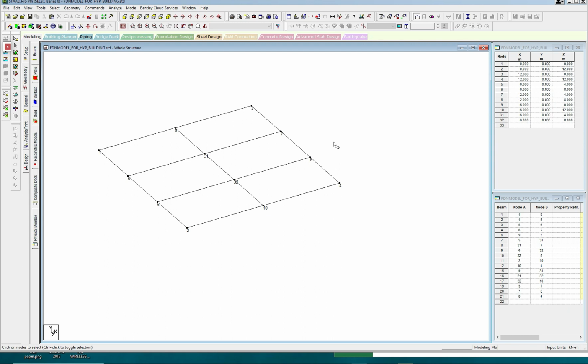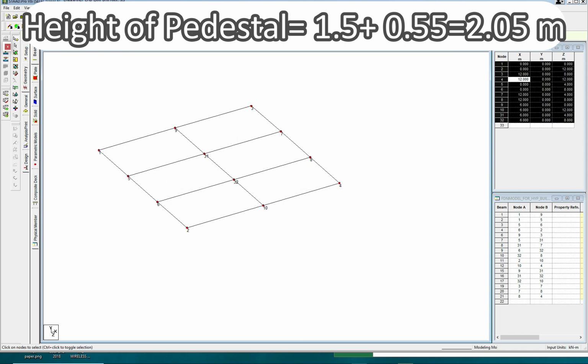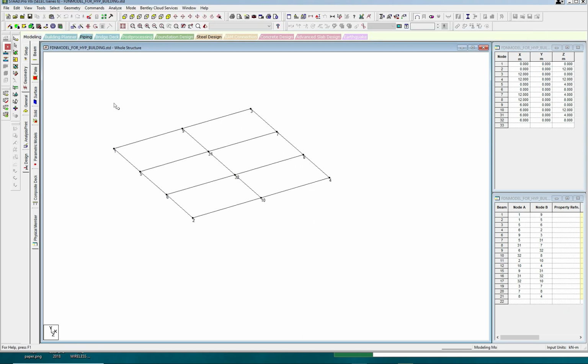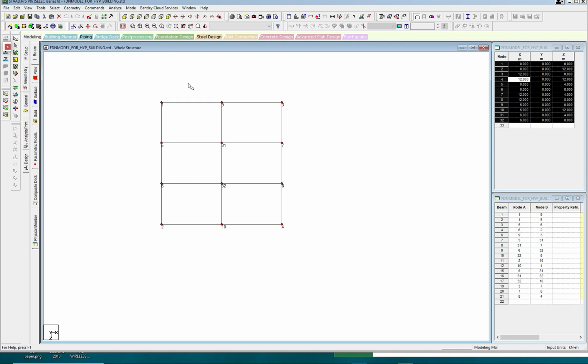Since we do not have a bearing capacity report here, soil investigation report here, we can assume that we have been given a set bearing capacity at a depth of 1.5 meter below the natural ground level. So 1.5 plus 0.55 is 2.05. So we should take all these points to 2.05 below this level.